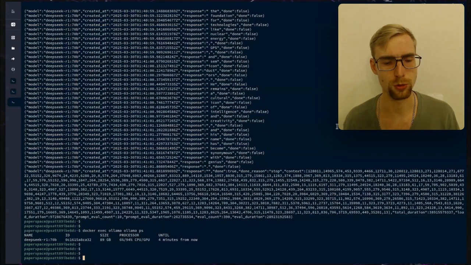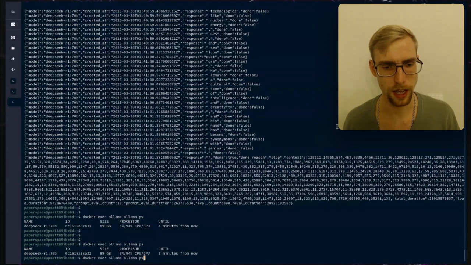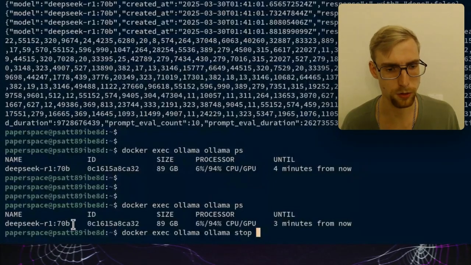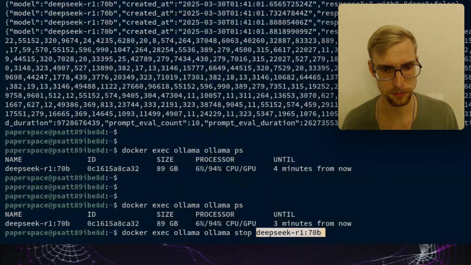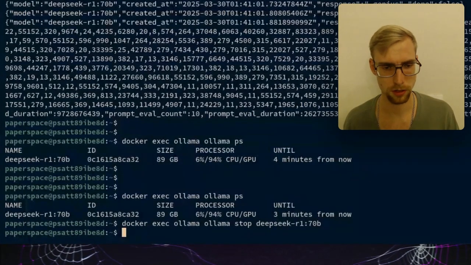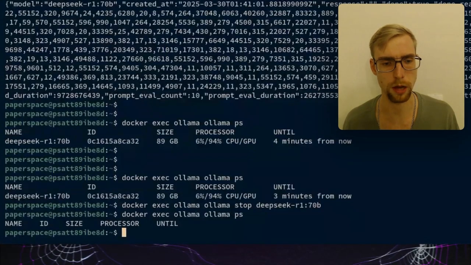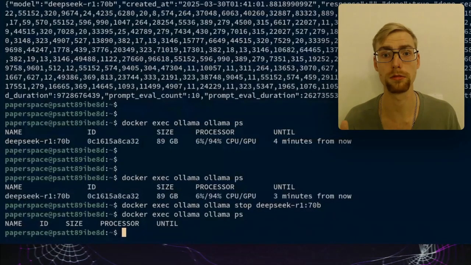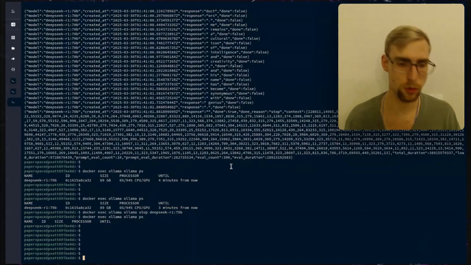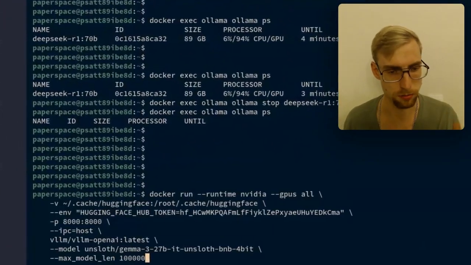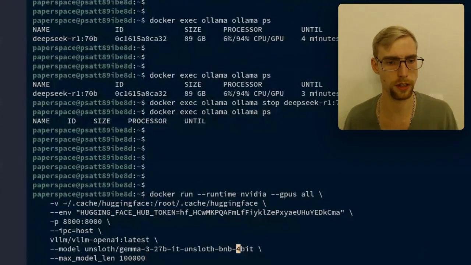Now I want to unload the model because I want to have space for vLLM. We can do this like this, perfect. Now inside the Docker container of Ollama, no model is loaded. Now with vLLM, again, you can just use a command, which you can find in the description.